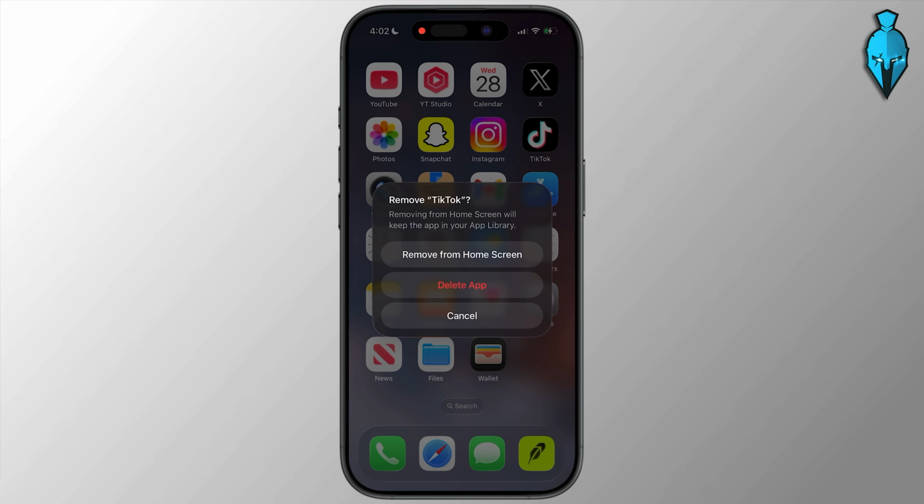Another way to do this is just by long pressing an empty space on your home screen until the app starts shaking and then using the minus icon and then selecting delete app and confirming.